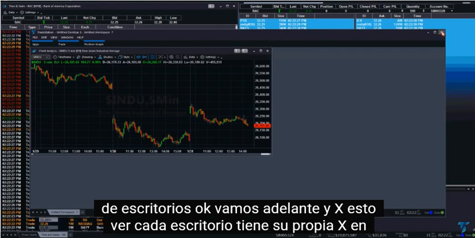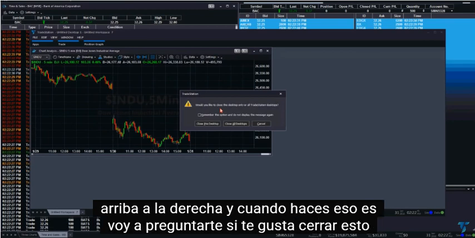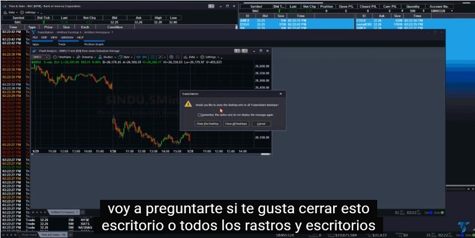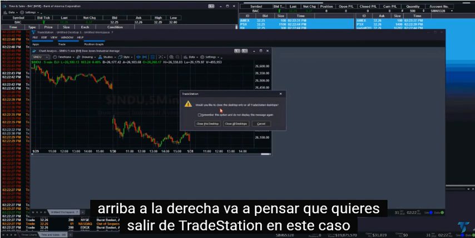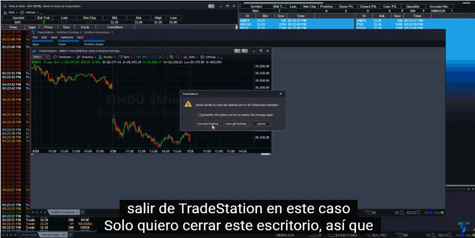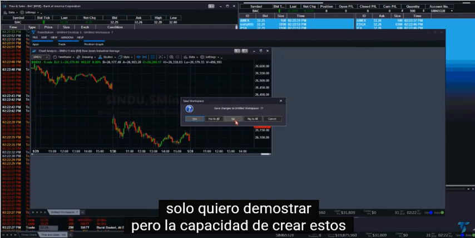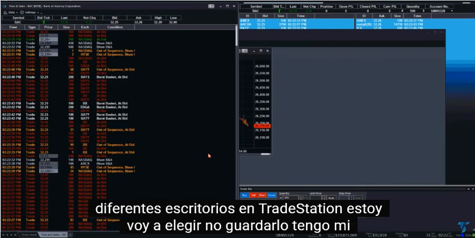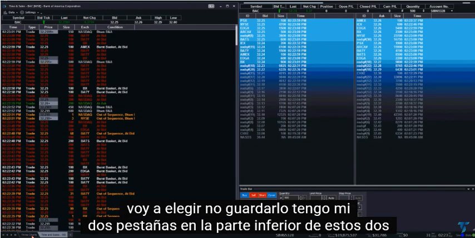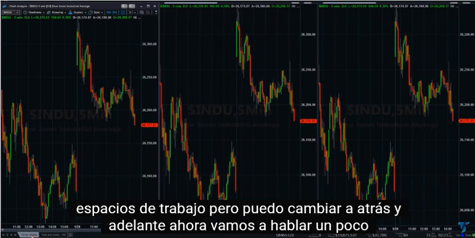Okay, let's go ahead and X this out. See, every desktop has its own X at the top right. And when you do that, it's going to ask you, okay, do you like to close this desktop or all TradeStation desktops? Because when you click on an X at the top right, it's going to think that you want to exit out of TradeStation. In this case, I just want to close this desktop. So I just wanted to demonstrate the ability for you to create these different desktops in TradeStation. I'm going to choose not to save it. I have my 2 tabs at the bottom, these 2 workspaces that I can switch to back and forth.